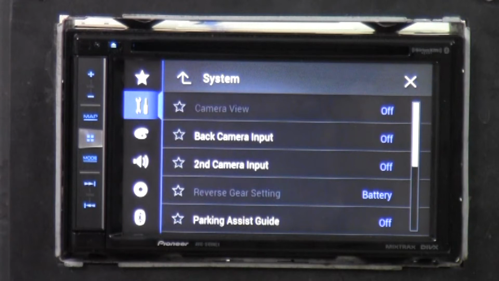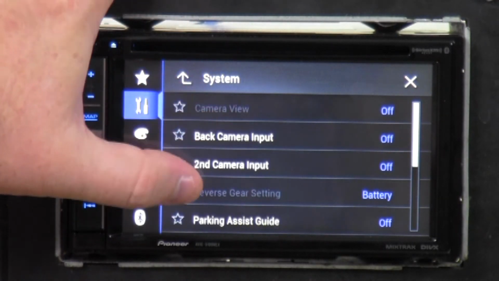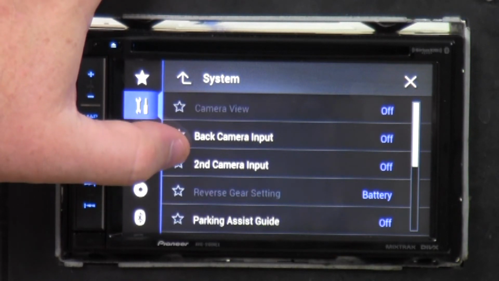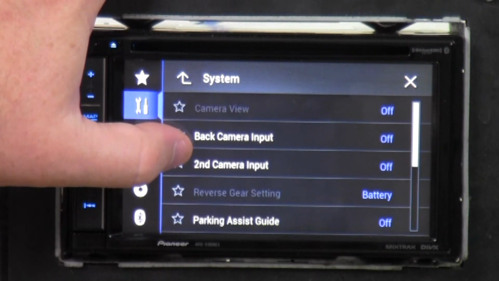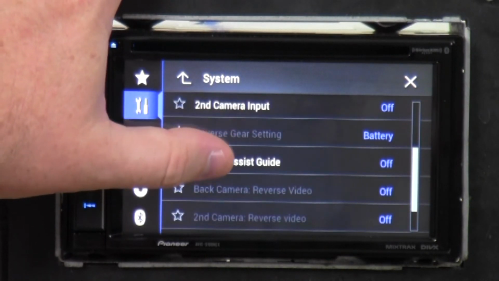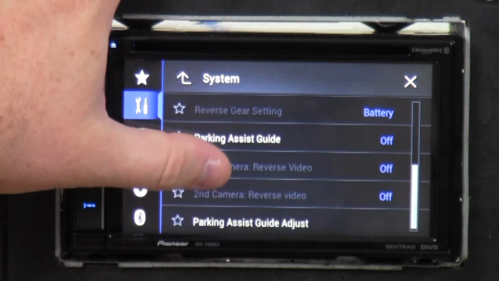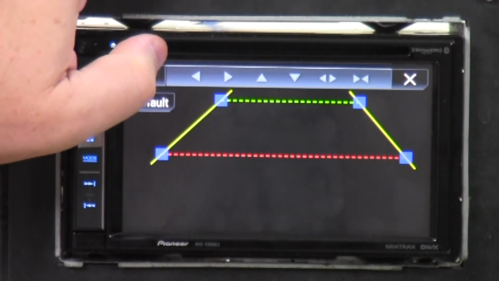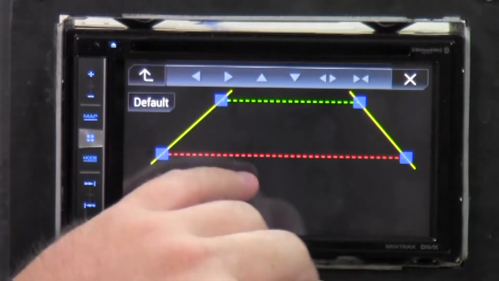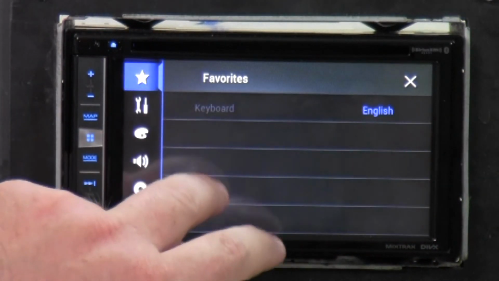Camera settings, which is for the backup camera. You got backup camera input, second camera input, reverse gear setting. It could be battery or negative, just depends. Park assist guides off, back camera reverse videos off, second camera parking assist adjust. And you just click, set it up however you want the radio to do all that for you.